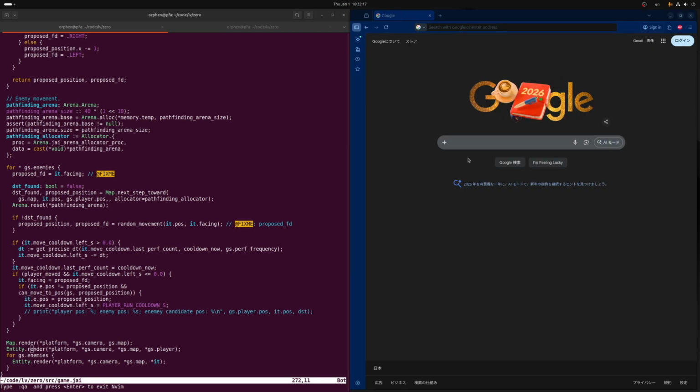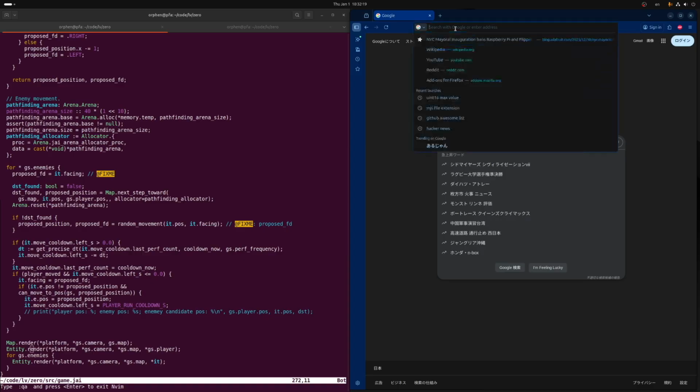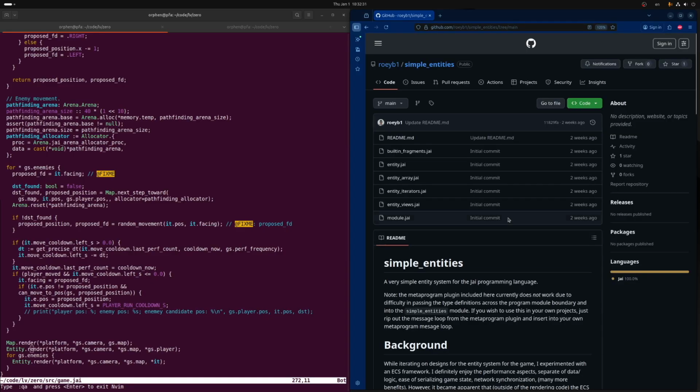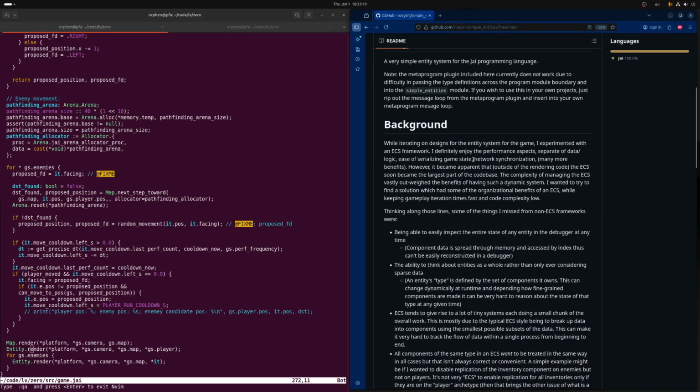I want to look at something else I have here. I found this in the Jai Discord maybe 1 or 2 weeks ago. This is an entity component system written in Jai by Sir Roey B1. And me not knowing anything about ECS except for what I just read, I kind of want to see what an implementation looks like. Network synchronization. Okay, so there is some relationship to the so-called netcode.